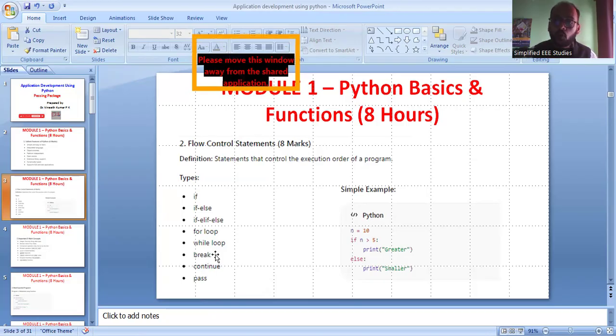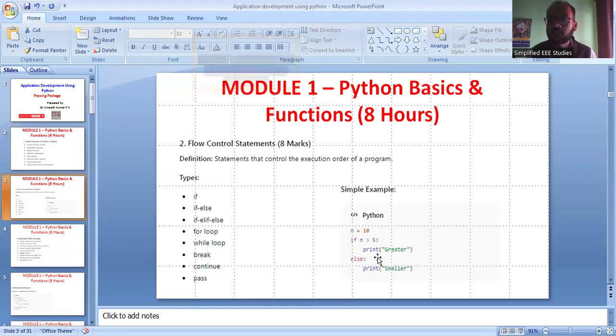Similarly, what are the flow control statements? Mainly the loop control statements, not flow control, loop control. Break, continue, and pass are all called loop control statements. Try to write an example like this. We want only the program snippet. No need to bother much about the syntax.